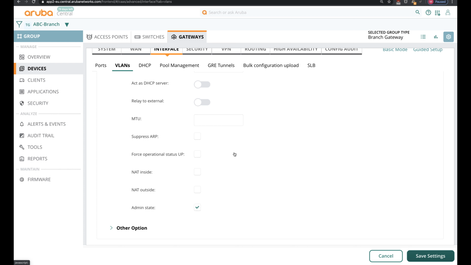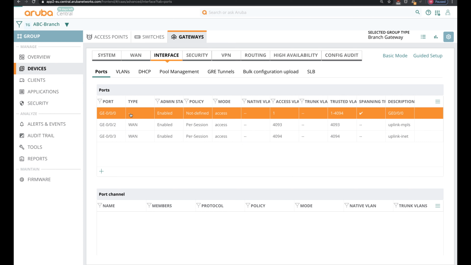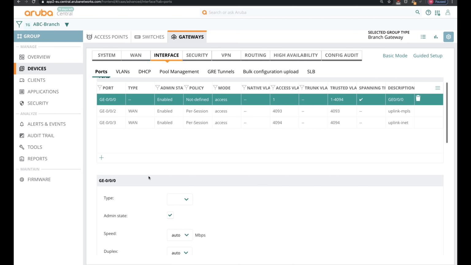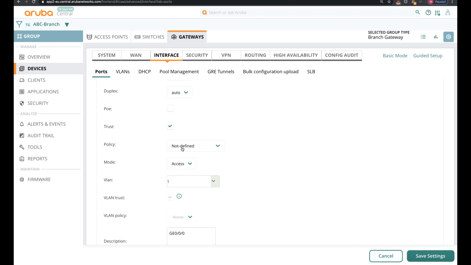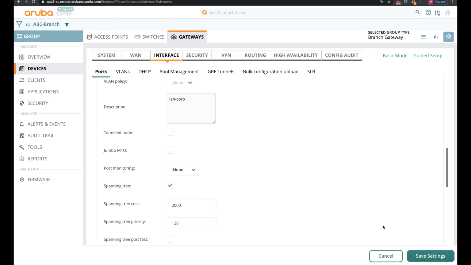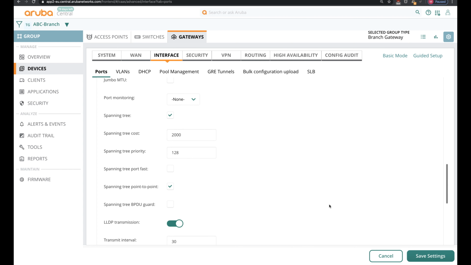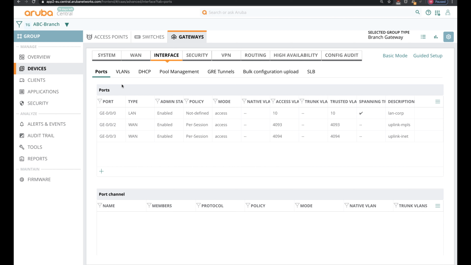So I enable routing, save the setting, and then attach this particular VLAN to this particular port and define this as a LAN port. As you can see over here, no policies are automatically defined there. VLAN 10, and I'll call the interface LAN corp. And LLDP is automatically enabled. Click on save settings. And this is really everything that you need to do from a Central perspective for the zero touch provisioning.